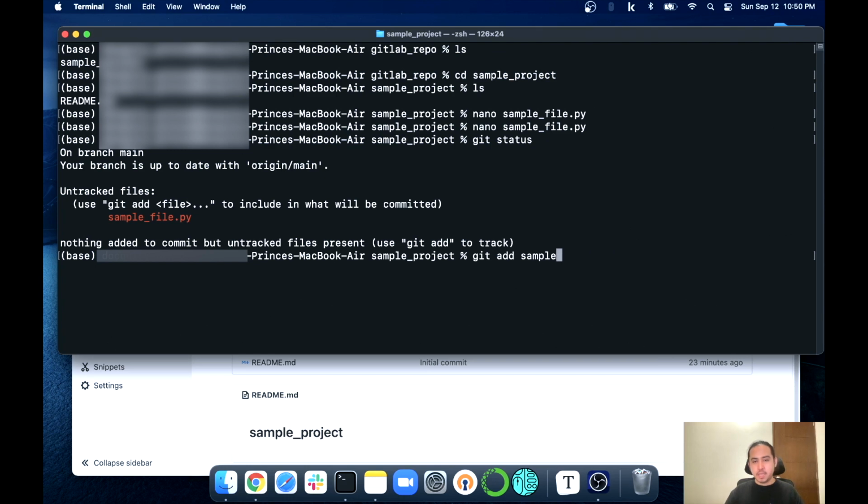Now, sometimes you want to track multiple files or maybe all files. So, if I want to track all files in the folder, I just type git add period. If I want to track only files with .py at the end, what I can do is git add *.py. So asterisk is saying any file name that ends with .py. So asterisk is just anything. So let's just do this. Okay, it's added. So git status, let's check the status now.